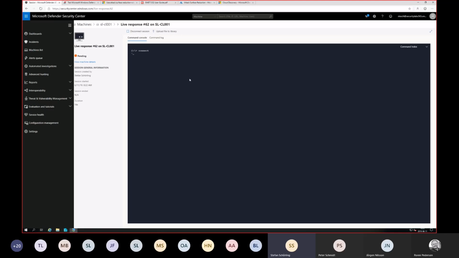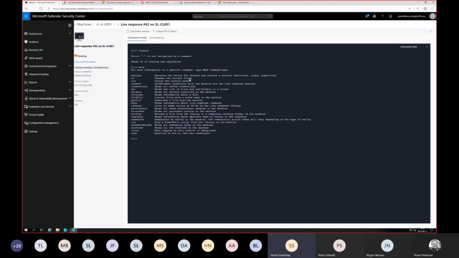Let's see if we can actually get it to respond. Apparently it's taking some time. Here we go. It's running and registered, and here we can type help. Here's a bunch of commands we can actually run. So now I have a remote shell on this machine. If I do dir on this one, it's going to show what's on the C drive.